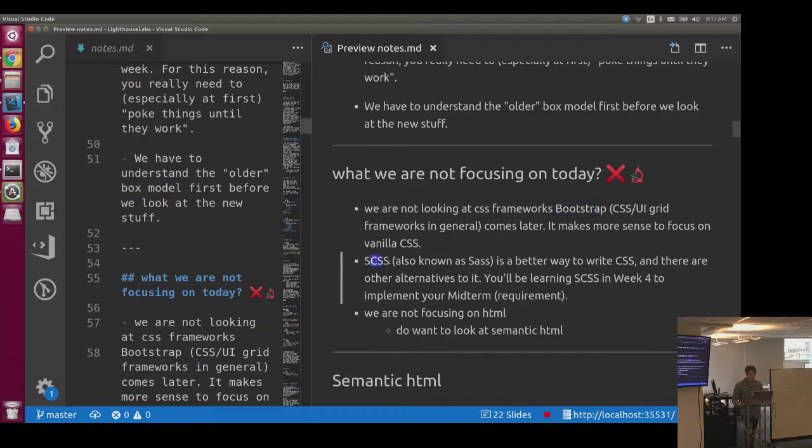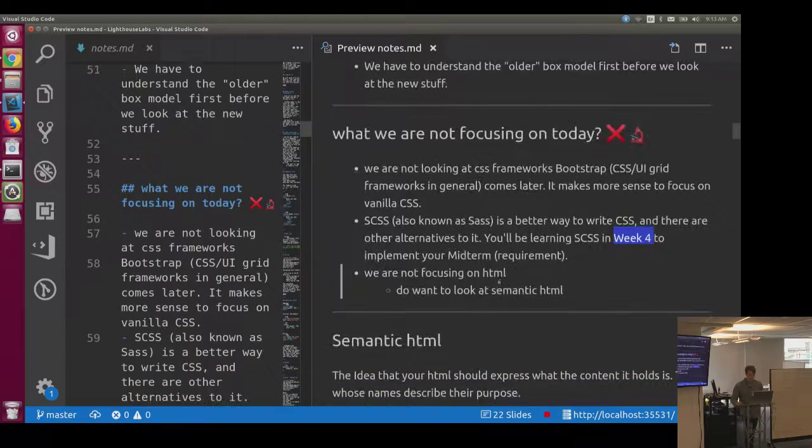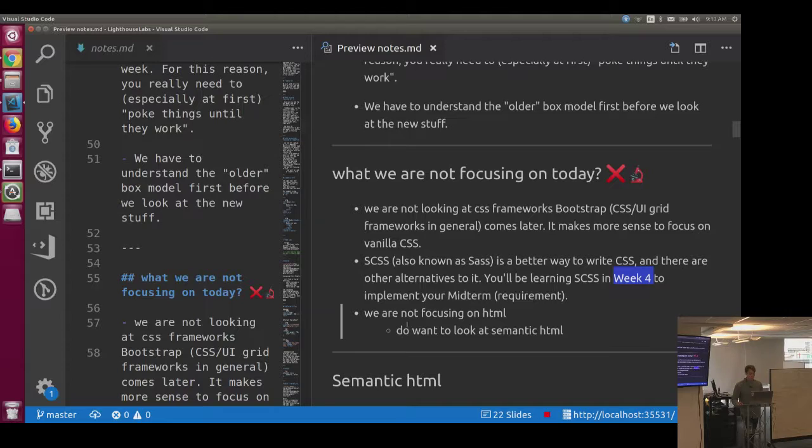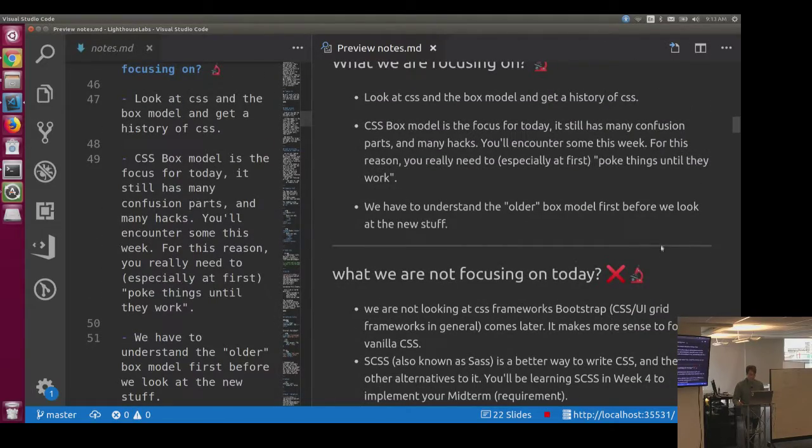Also things like Sass or SCSS. It's a better way to write CSS, and there are other alternatives to Sass, but it makes writing CSS a bit faster. We're going to look at that. It says week 4, but I think we're going to be touching on it at the end of this week. So not something you need to worry about just yet. And we're also not going to be focusing on HTML, although we are going to do a quick look at semantic HTML just to cover it.